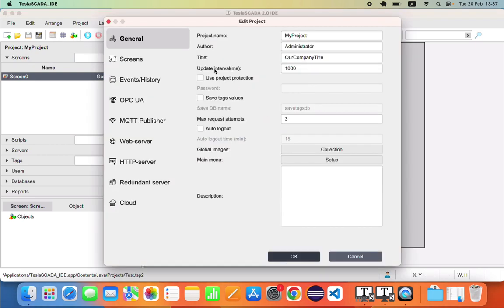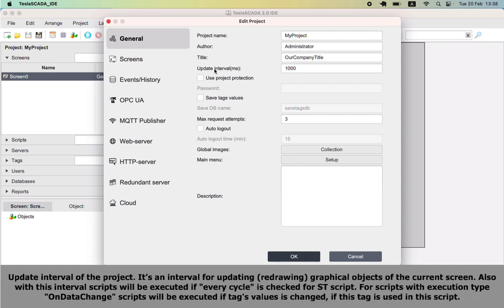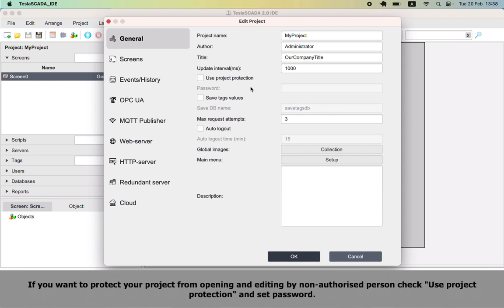The next field is Update Interval. Set interval in milliseconds for updating, redrawing graphical objects of the current screen. Also with this interval, scripts will be executed if every cycle is checked for ST script. Scripts with execution type on data change will be executed if tags values change if this tag is used in this script.